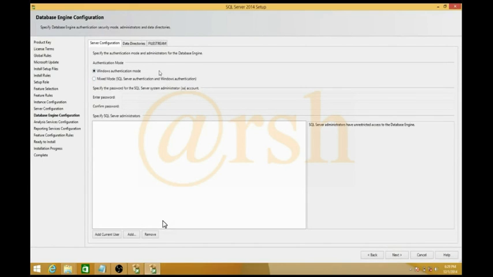And also you have the server configuration, authentication mode in SQL Server. There are two authentication modes: Windows authentication mode, and mixed mode, which means SQL Server authentication mode and Windows authentication mode. If you keep Windows authentication mode, you cannot create any SQL Server user. You can change this mode later on as well, but I would recommend you always use mixed mode.